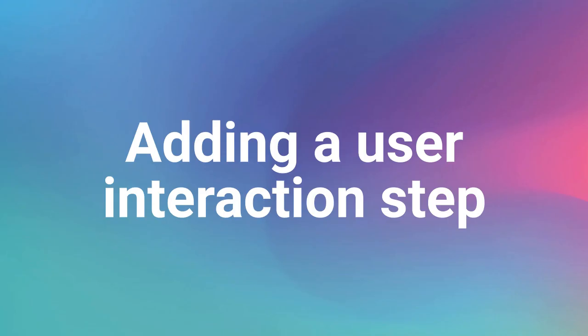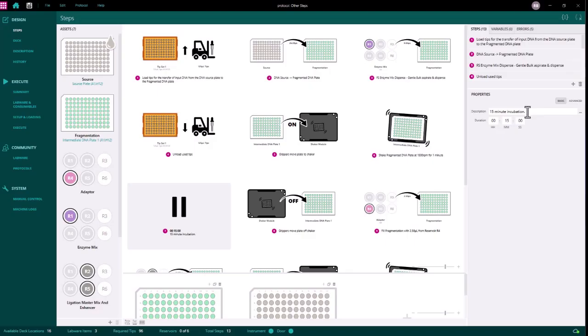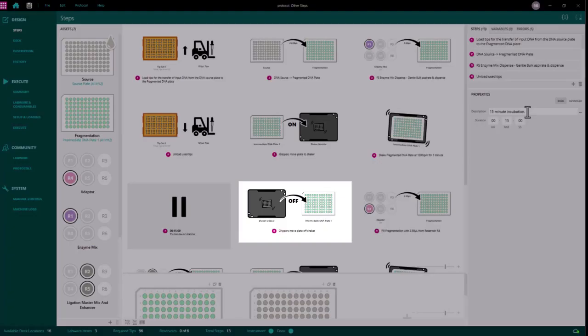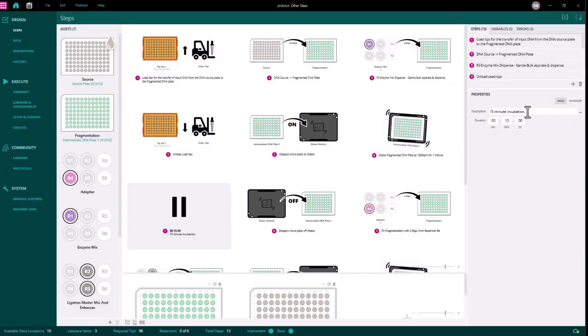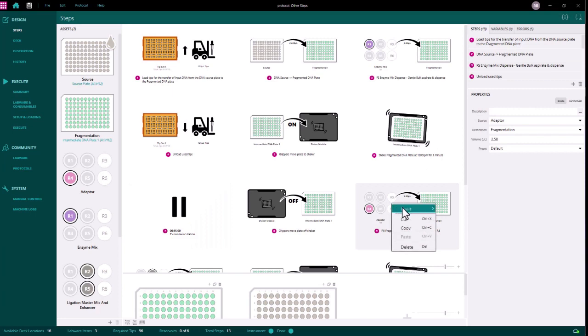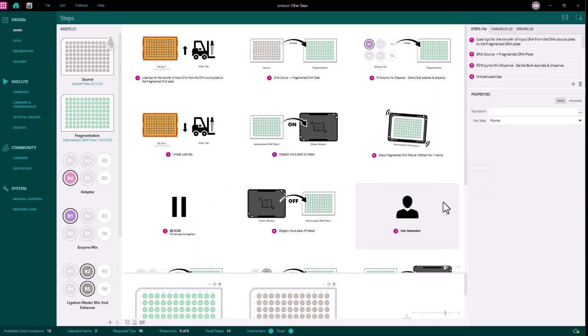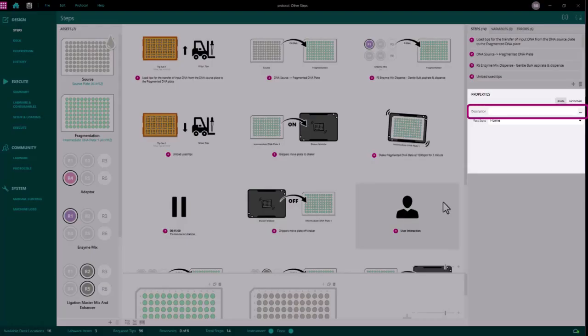Now, let's look at adding a user interaction. For example, to move the plate to the thermocycler after the shake is complete. Let's add a user interaction at the end of this process. A user interaction has two properties. Firstly, the description. This is the instructions given to the user during the pause. It is vital to add clear description for the user. You could also add information such as the protocol used on the thermocycler here.